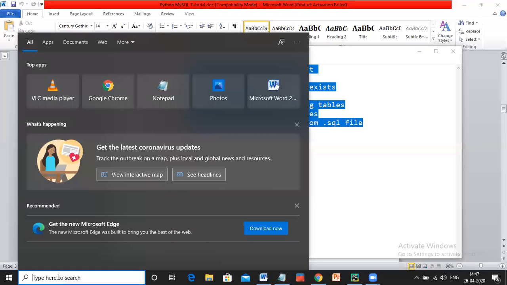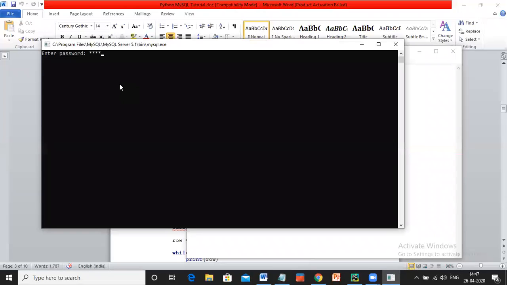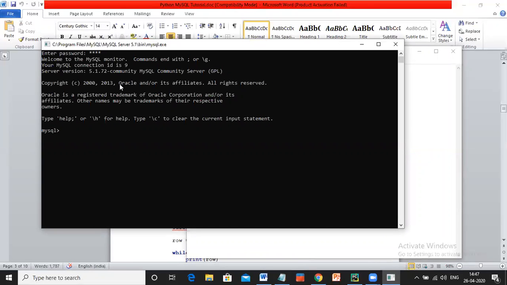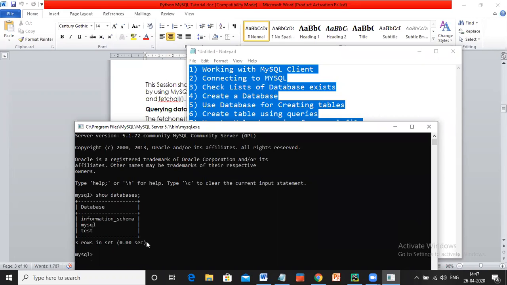I'll open my MySQL client command line. I'll enter my password. I'm connected to MySQL. Now the first thing: we connected to MySQL, check the list of databases that exist. To find out the databases that exist in your MySQL, you can write this query. You'll get the list of databases that already exist. These are some system-defined databases which are created at the time of installation.